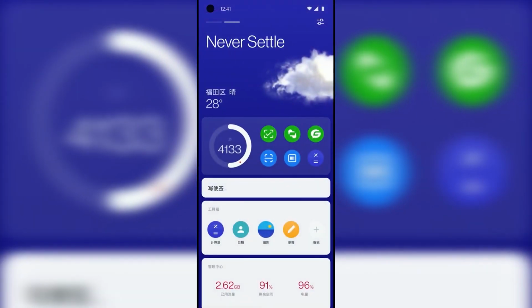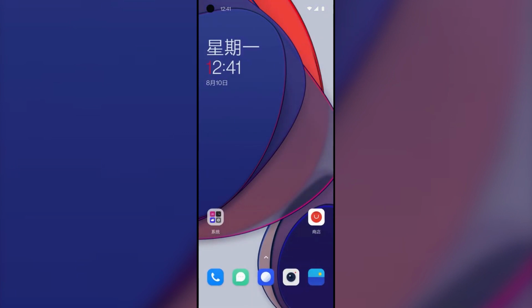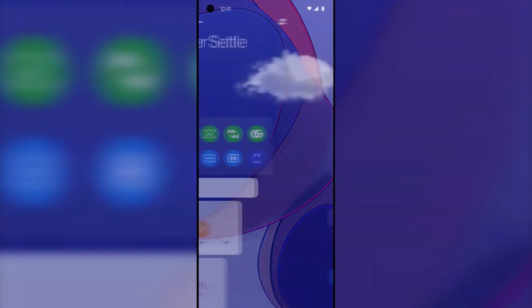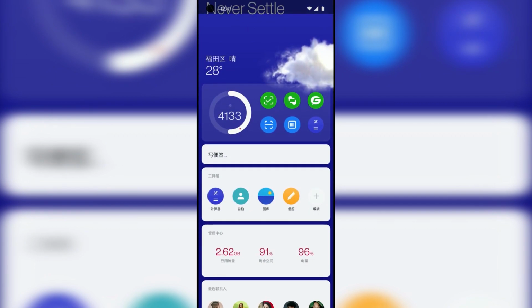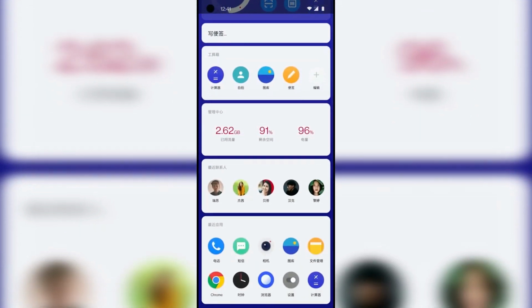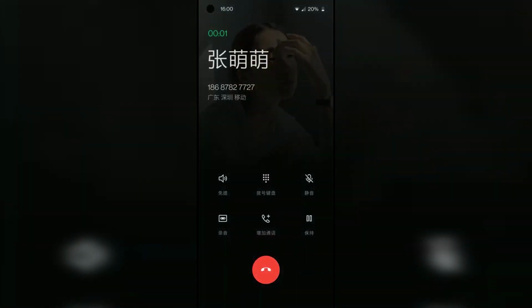The animations have been upgraded too, so these animations are smoother than before and look more fluid, and they will look really good on a high refresh rate display. As you all know, OnePlus devices come with a high refresh rate display, so these animations will look really good on that. This is the incoming call UI, and there's a little animation there, which looks really good.